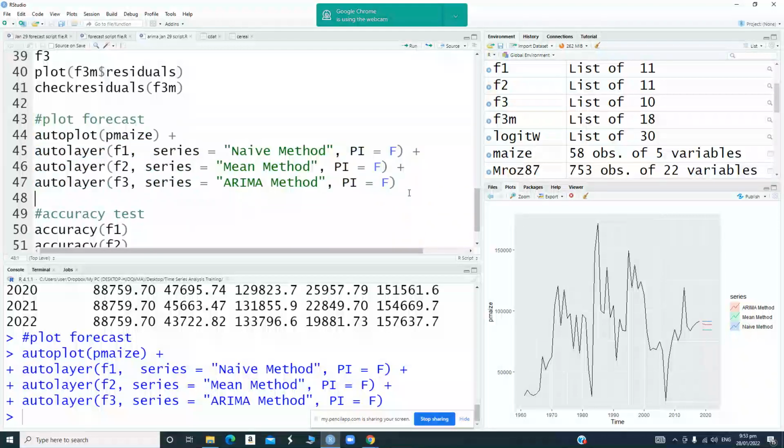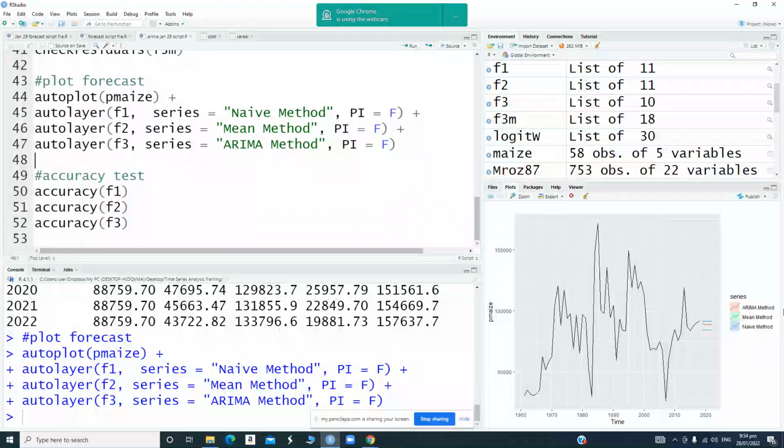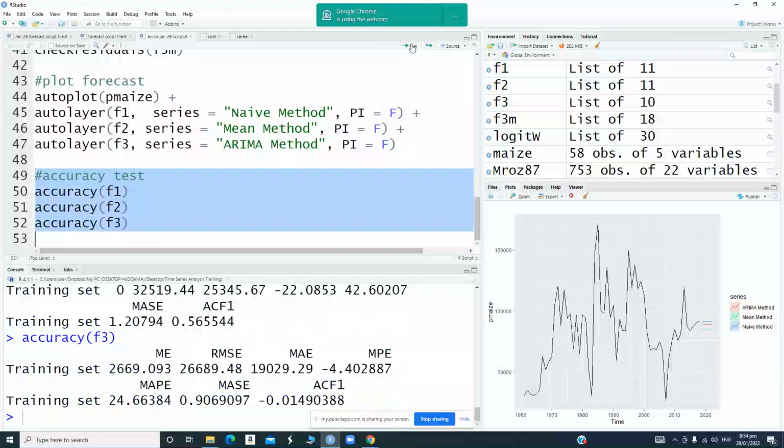But which one is the best? Which one should you actually focus your attention on? I may not be interested in all three. Before I can choose, I need to perform some tests. So I need the accuracy test. So perform the accuracy for F1, F2, and F3, which are our forecast models. Run. Usually I focus my attention on root mean square error, but you can use any other method of interest. You have to select the one with the lowest.